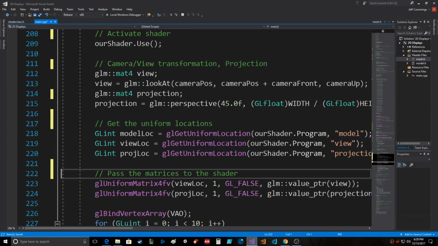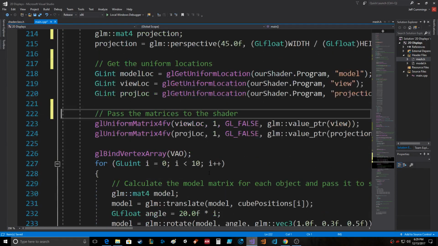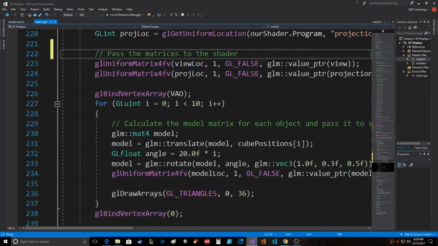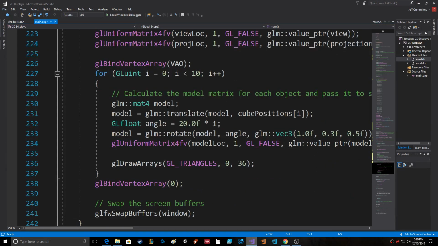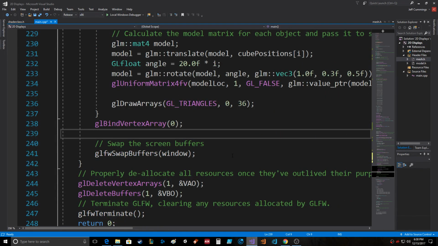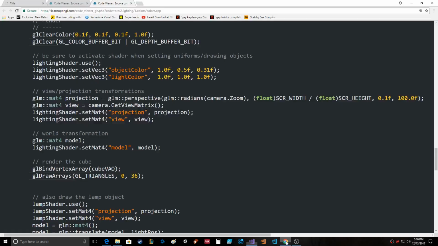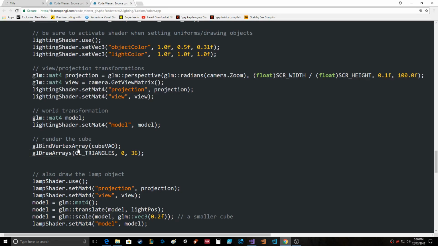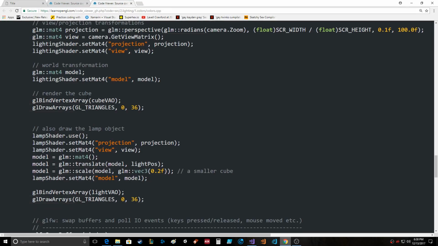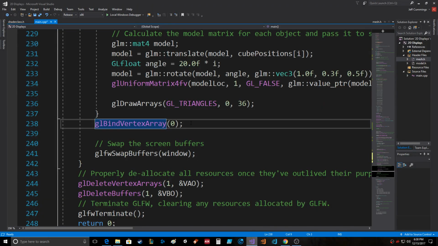Activate the shader, camera view transform, projection. Get the uniform locations, pass the matrices to the shader. So there's the shader being used. Bind the vertex array. Do all this for all the cubes. In your source code here, where does it bind the VAO? Bind vertex array cube VAO, draw the arrays. And before it draws the next one, it doesn't unbind, it just binds the next one. Okay, that's fine. So let's save that for the end.